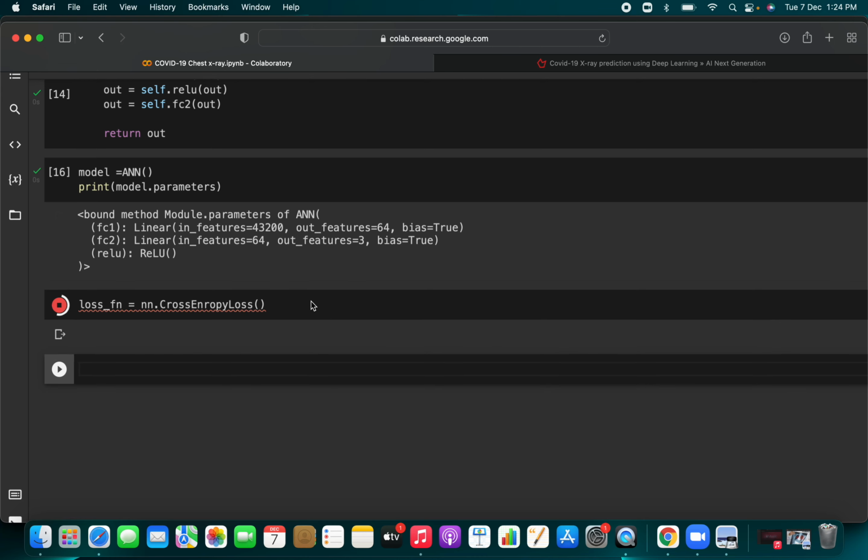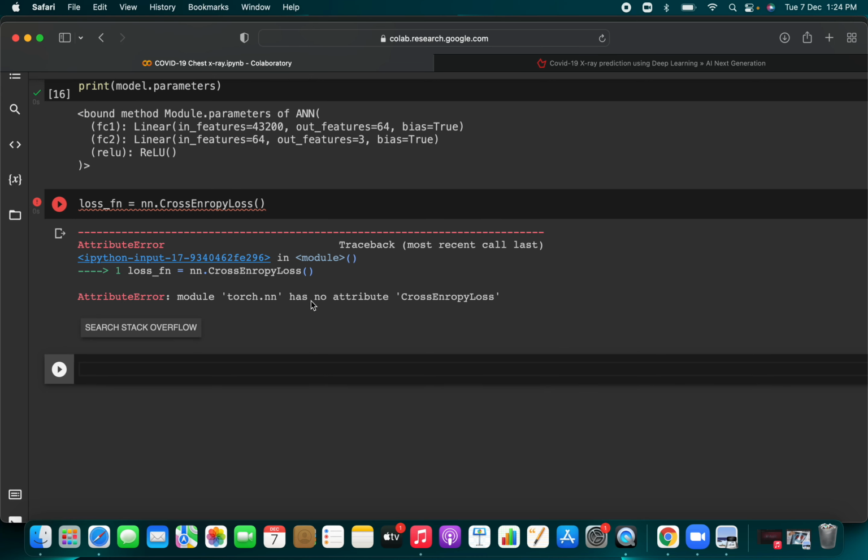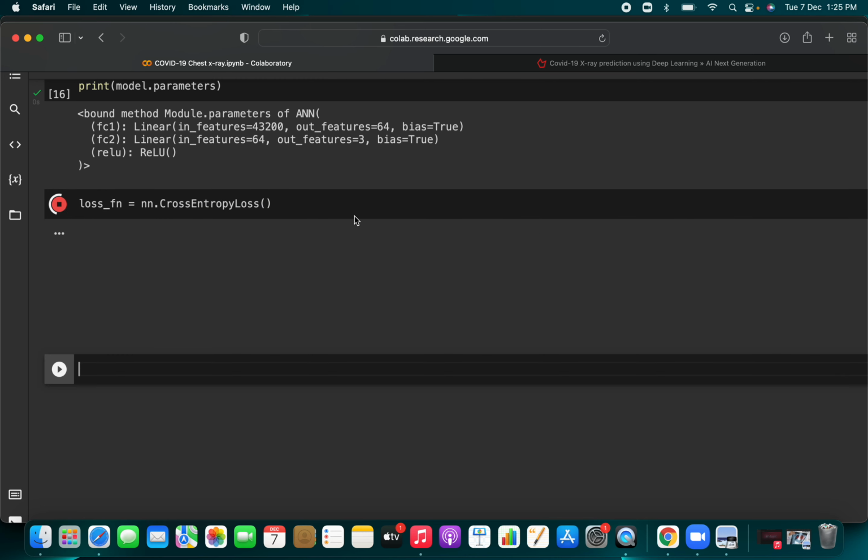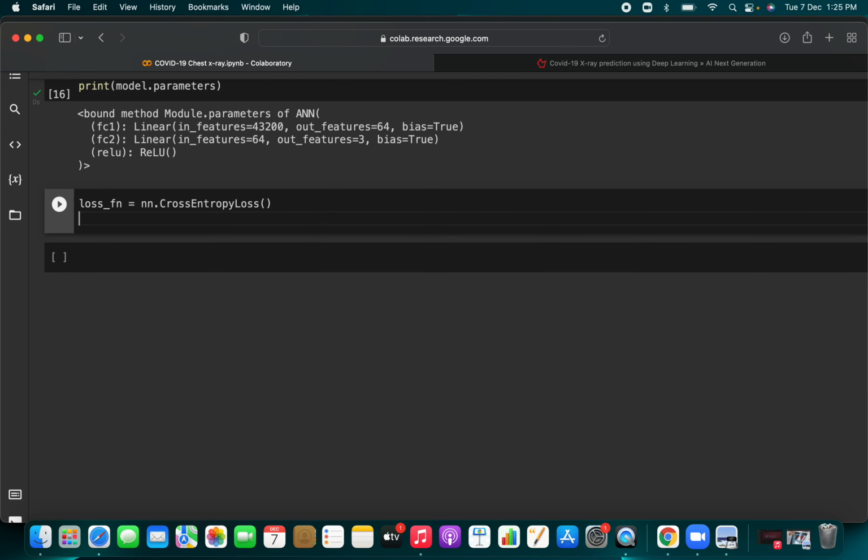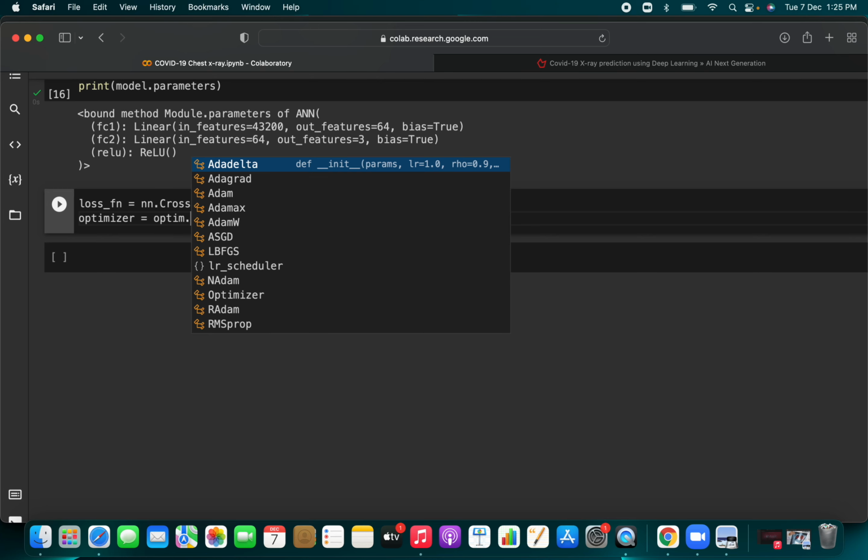And then after that you have to say which particular optimizer you are going to use. We have already imported optim. From that particular optim, either you can use stochastic gradient descent or the Adam optimizer. It's up to you.